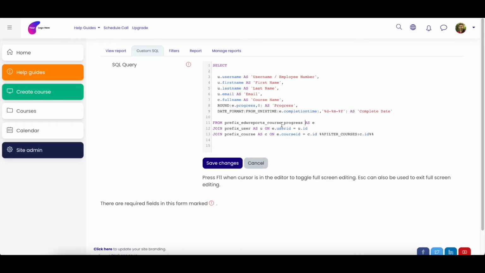So in this example, what we're trying to achieve is, for the username or the employee number that we've given them, we want to see their first name, their last name, and their email address. You can see that in plain English, that is shown over here. We also want to see the course name that they are enrolled into and the progress of that course. And when that course is complete, we want to see which day, month, and year they completed it.